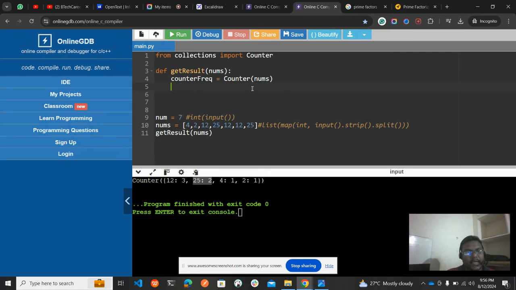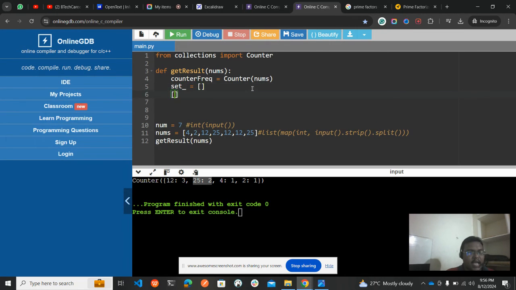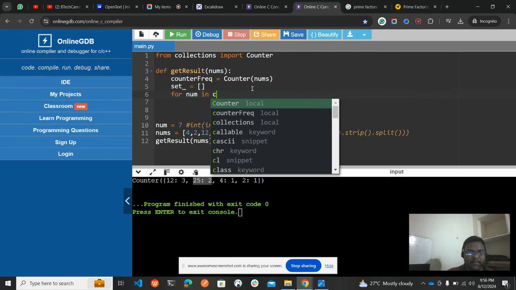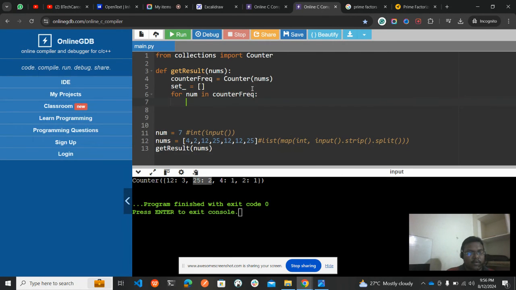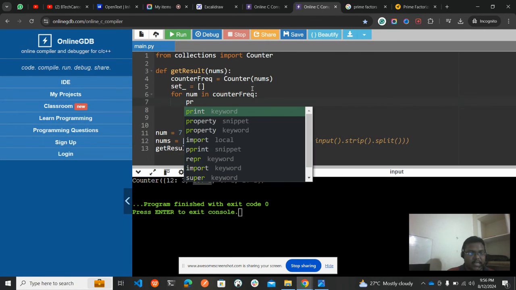Now let me remove this. Initially I told you that you need to take a set, so let me take a set equal to square brackets. Then for each number in counter frequency, we need to check whether it has a prime factor or not, and count the prime factor.